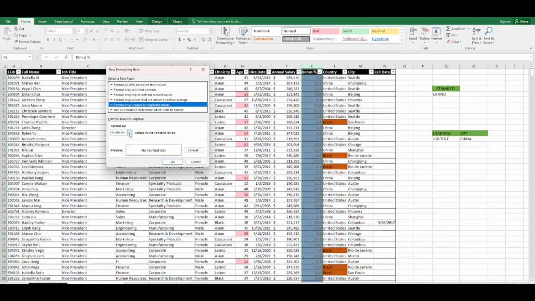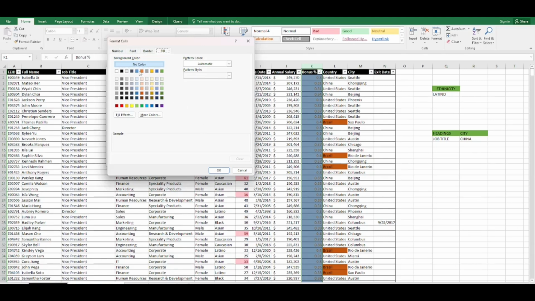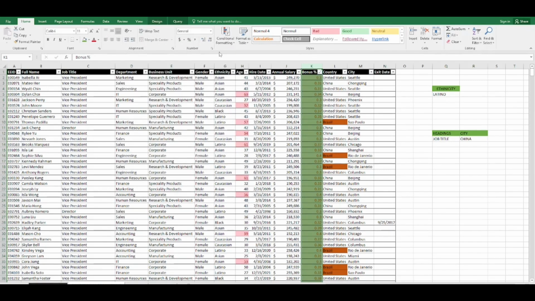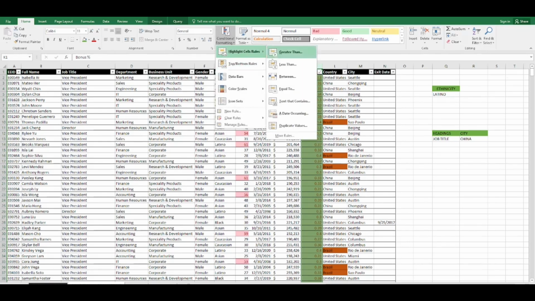So now we no longer want to format duplicate values. We want to format unique values. Let's see if there's any unique value in this set of data, and then we want to use a different color. Let's use green. So that, and then okay. Oh, it still applies duplicate. Let me go back and work on that.